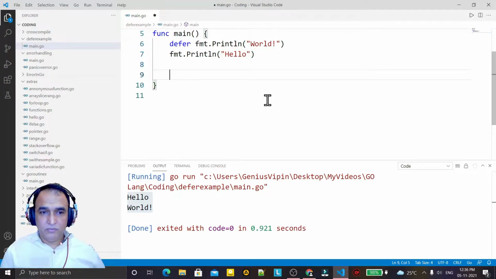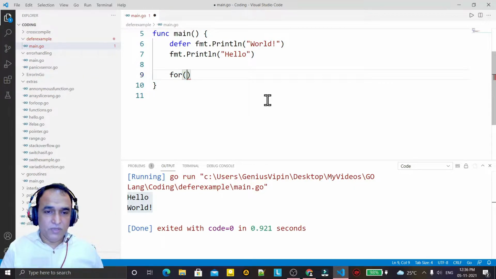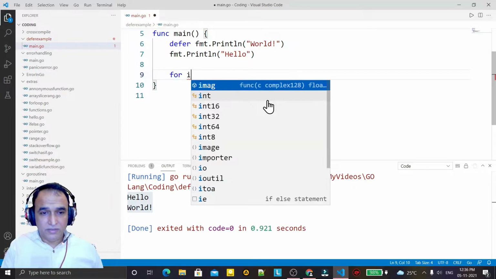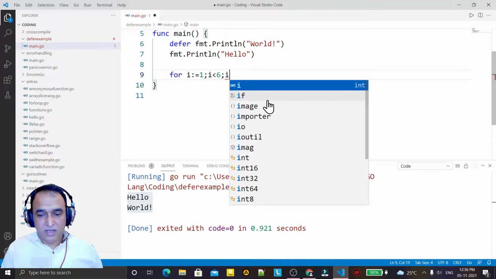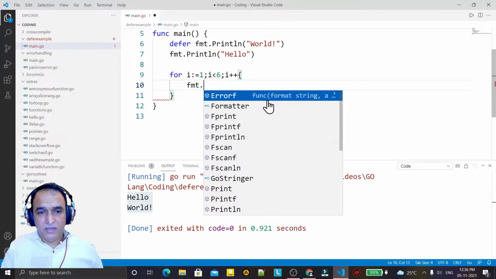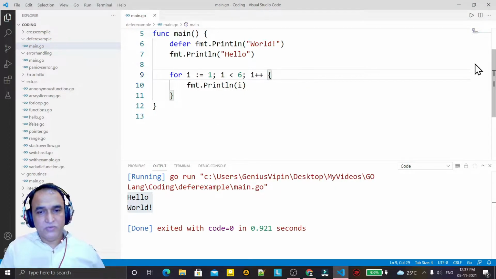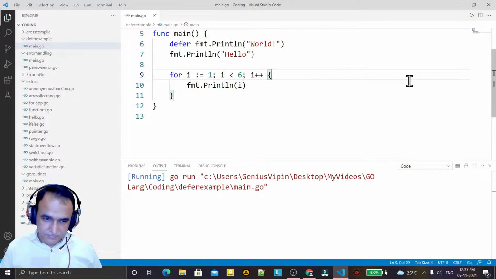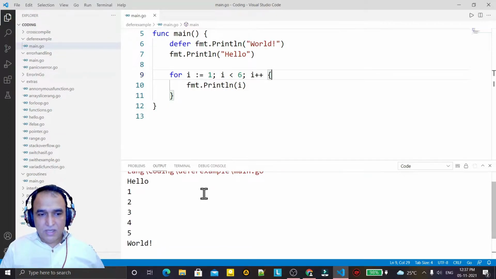Now understand one more thing by using a for loop. We have a for here and we have an i value starting from 1, then i less than 6 and i plus plus. Simple, 5 times we are running, and if I print this value i here, no surprise, you will see that it will display 1 2 3 4 5. Remember that hello is executing first and this defer is executing at the last.